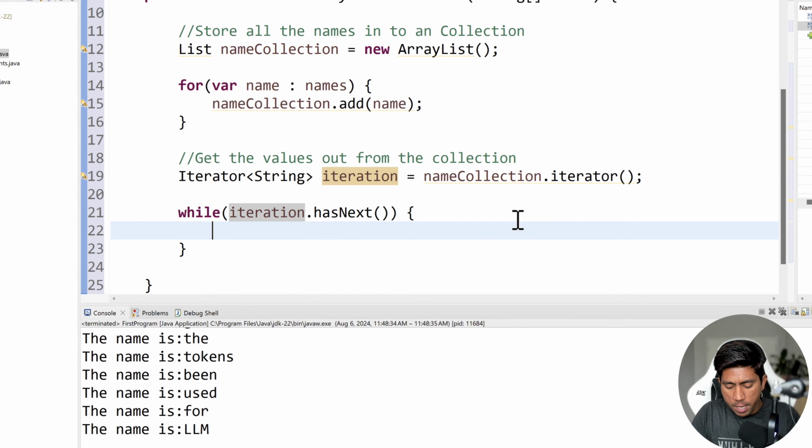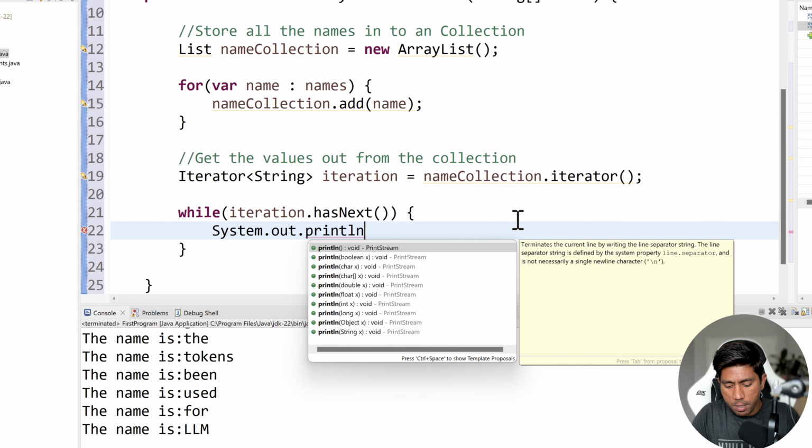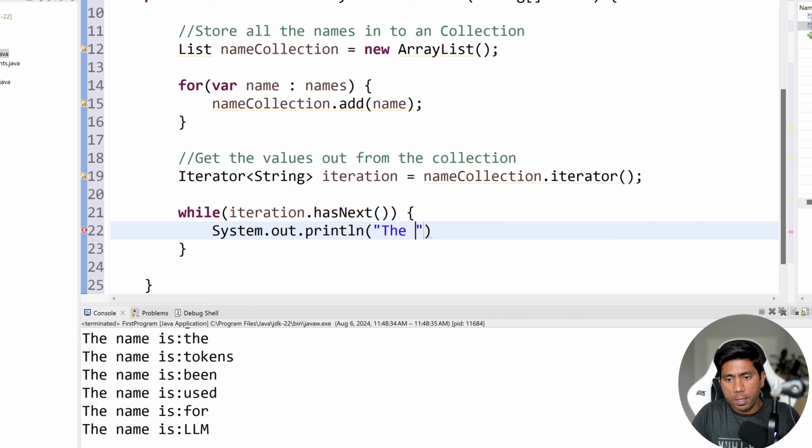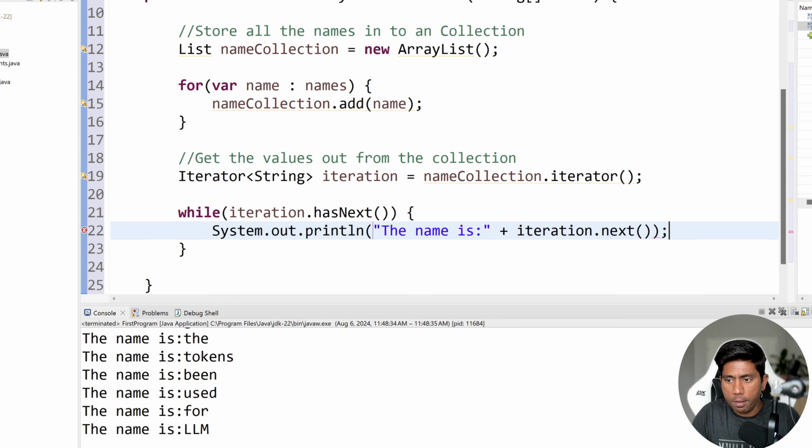So I'm just going to say system.out.println of the name is, and guess what, this time I'm just going to say iteration dot, and you see that there is something called the next method, which is going to get that next value for me. So hope that makes sense.